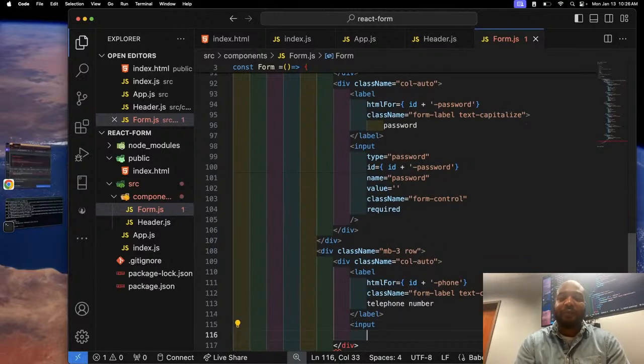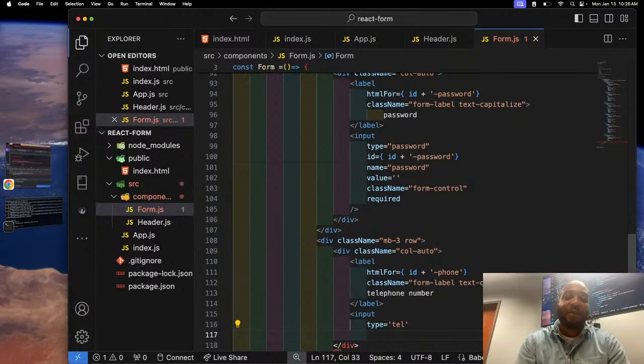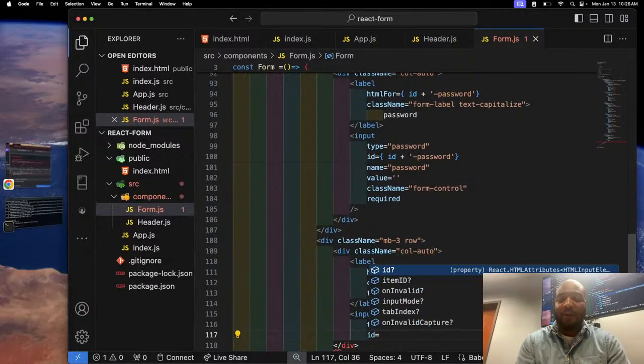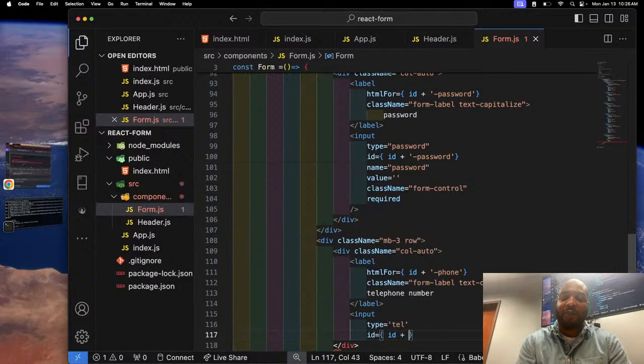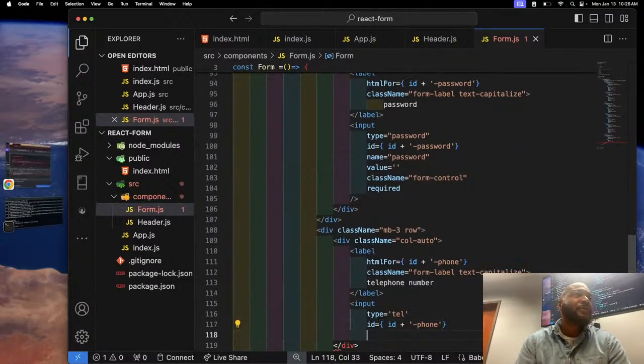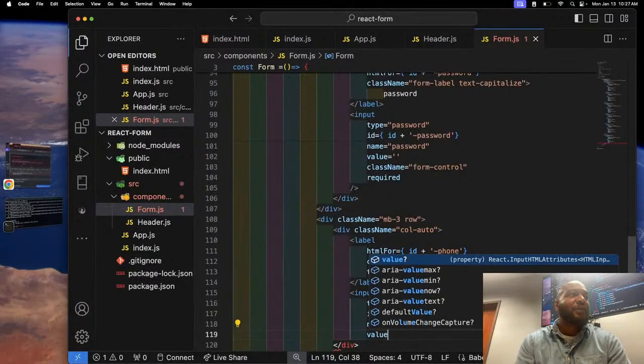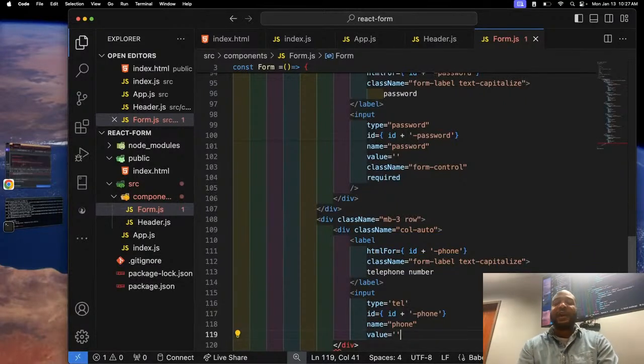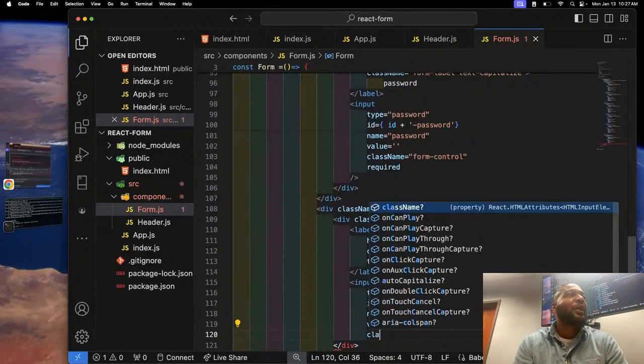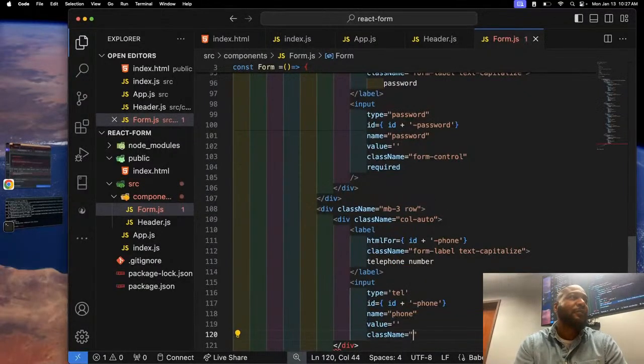Input type is going to be tel. That is the input type. ID is going to be ID plus phone. Name is going to be phone. Value, again, I'm going to leave that as an empty string for now. All that is going to change. Class name, form-control. And that is a Bootstrap class.